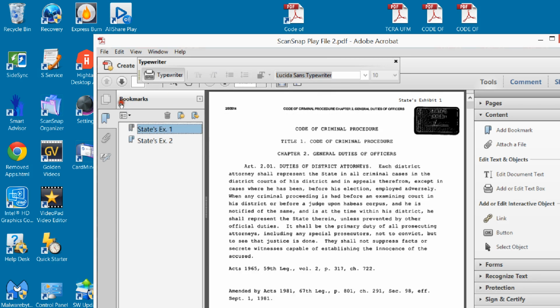And then here we go. Now I can go back, do a search, Control F, and let's search for states.